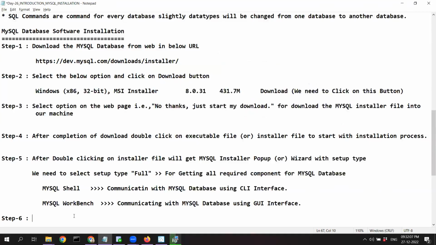Okay, step 6 is nothing but path selections. Path selections are nothing but where MySQL is going to be installed on our machine.